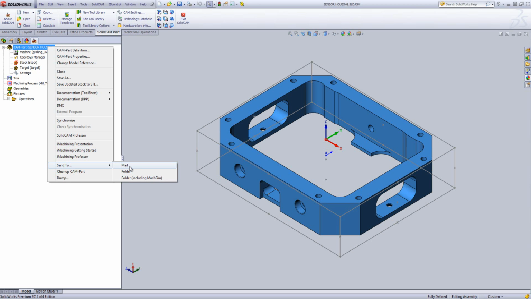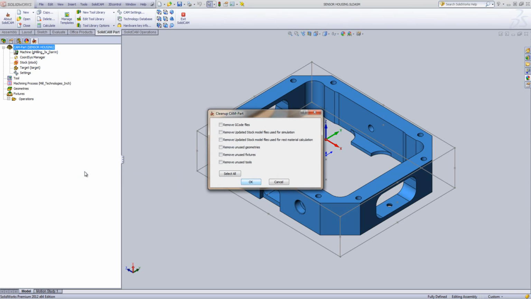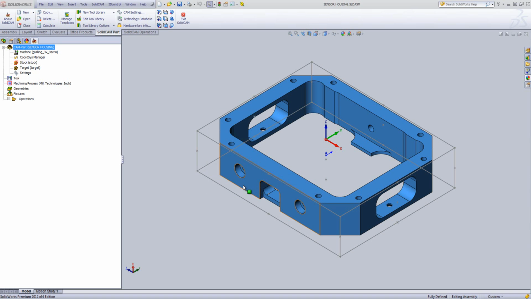The other option is to zip it up and put it in a folder with or without the machine simulation files. The last option is Cleanup CAM Part. Cleanup CAM Part gives you the option of removing items that are not currently being used in the system. Generally, this is done after you've completed your CAM part project. This is useful for shrinking the CAM part file size and for decluttering the CAM project.